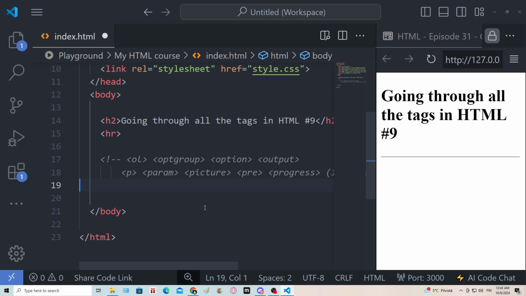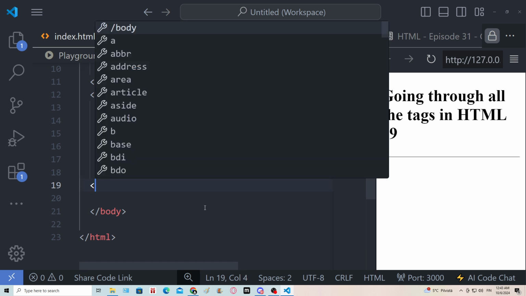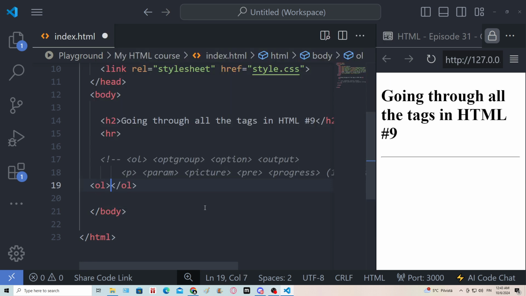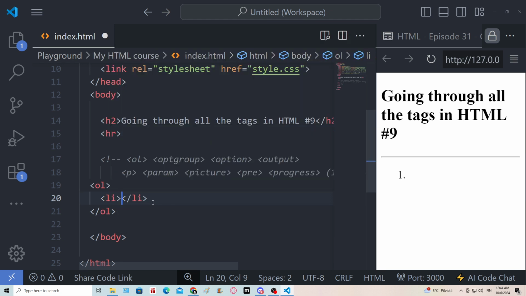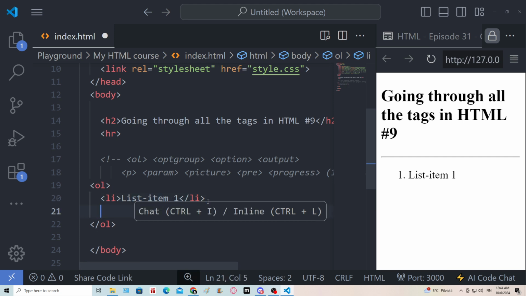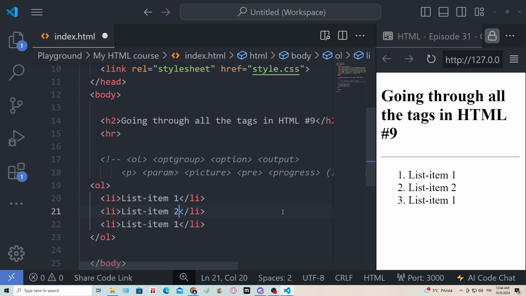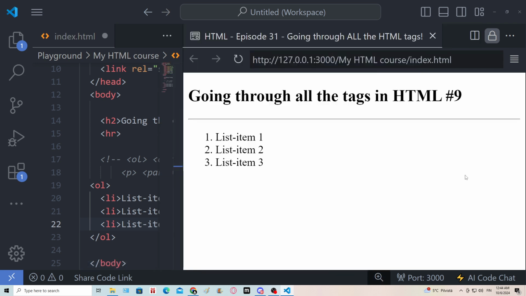ordered list. So we can say OL, and in between the OL tags we are going to be creating some list items. So this is going to be number 1, list item 1, and then let's copy and paste that a couple of times. So there we go. We have a total of 3 list items right over here.